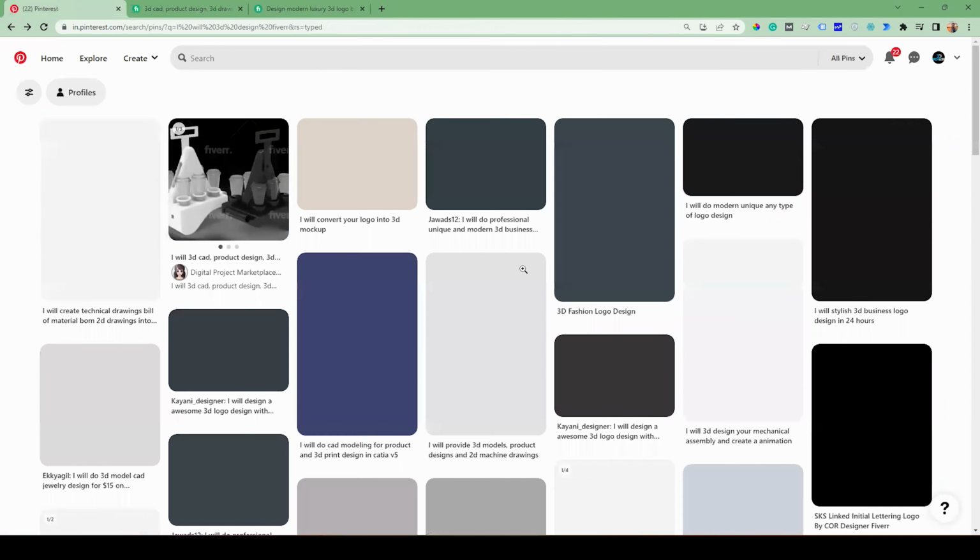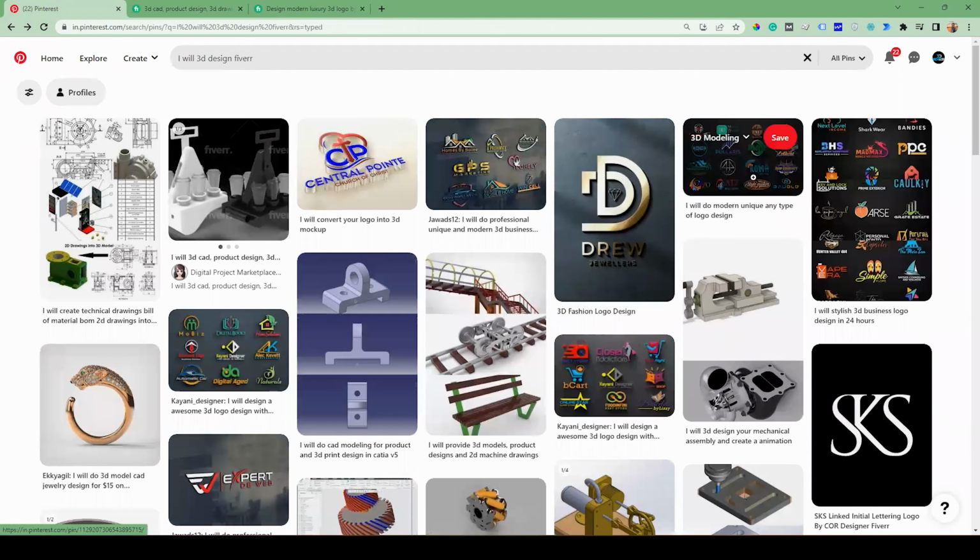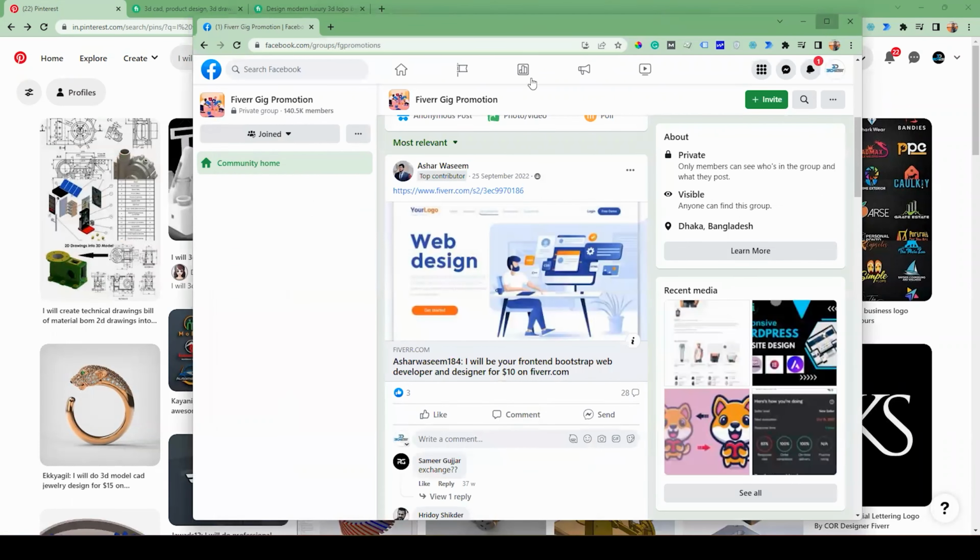And if you want to learn how to create pins like this, it's very simple, guys. You can just go onto YouTube and search. There are multiple videos that will guide you to create amazing pins that will be eye-catching and also clickable when someone sees these kinds of pins on Pinterest. So this is one of the platforms. The second platform that I highly recommend for your gig promotion is Facebook.